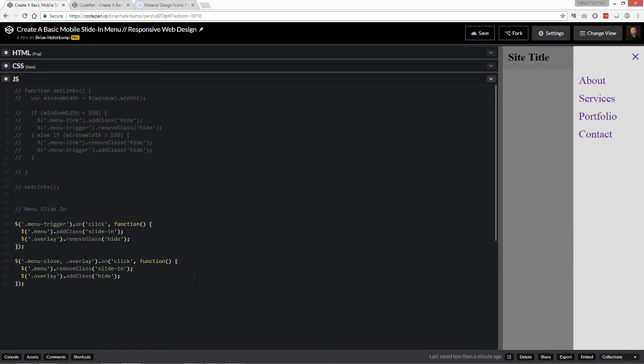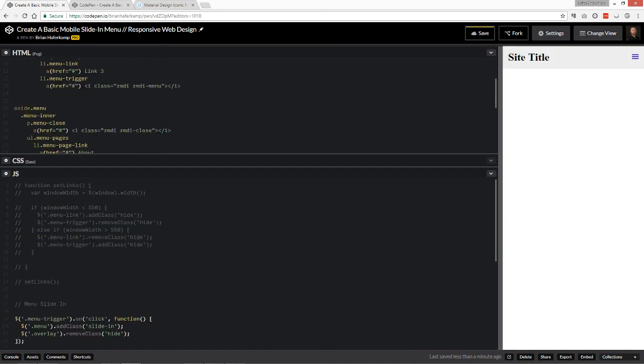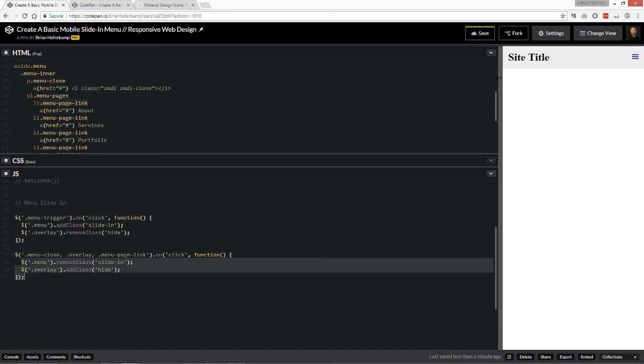So the way we do that is we just call our, what do we call them? We call them a menu page link. Okay, so when we click on a menu page link, we also want to do the same thing as when there's a close or an overlay. So we can just chain them together like this, making sure that you put the class delimiter there of the dot, and then whichever of these functions we do, it's going to run this function inside.